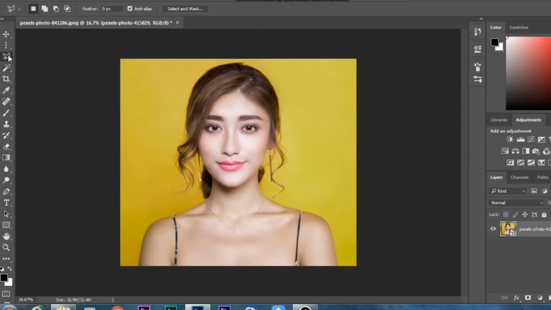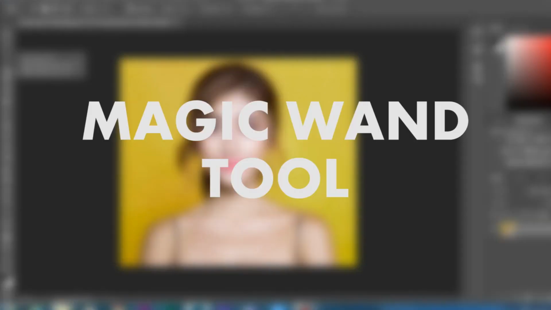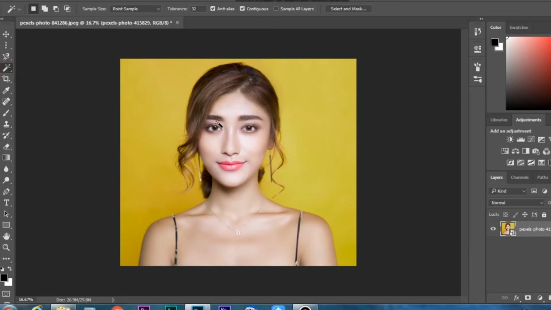Now the magnetic lasso tool. So basically, you just drag this tool along the edges of a subject or any object in your photo, and once you're done you can just click on the starting point again, and there you go, you've got yourself a selection.